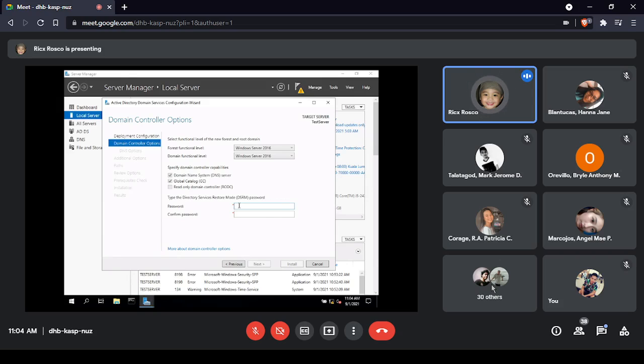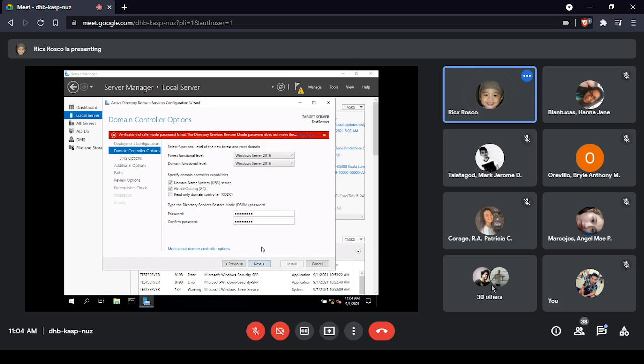In this test, this example, we just use password as password. So password datong gibutang. Next. Verification of safe mode password failed. Ay, sorry. Di siya musugot. Okay, I will change password. Let's check kung musugot ba siya. Kung dili siya musugot, atong usubon og na ay capital letters, then numbers.